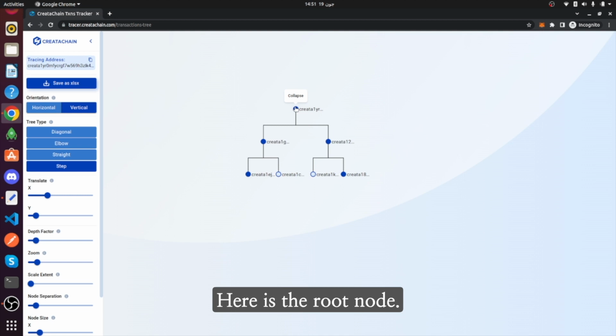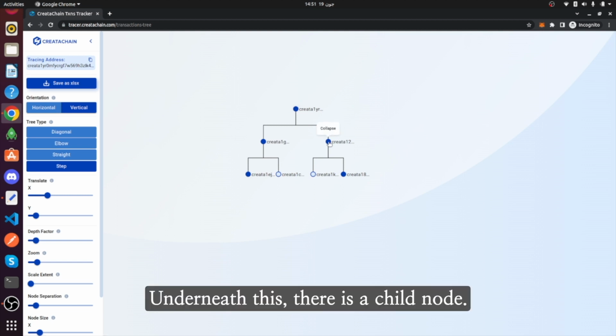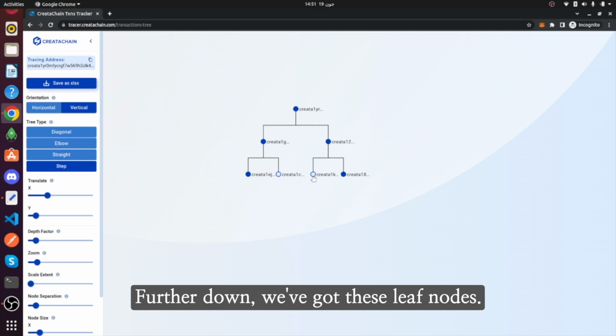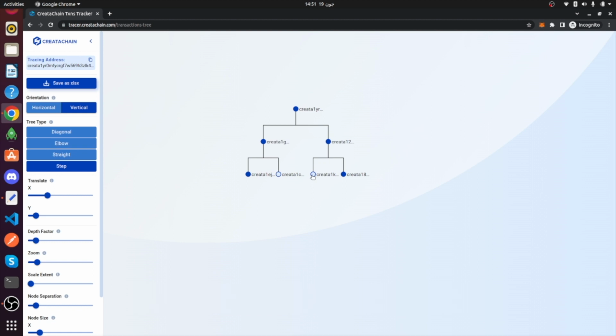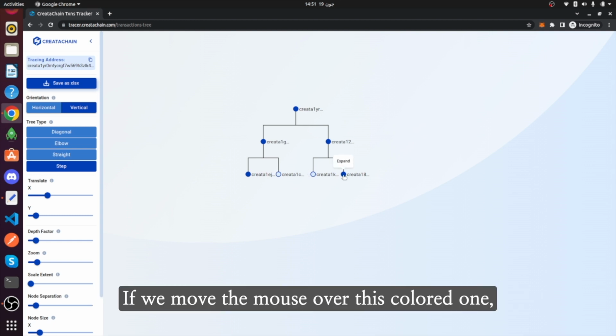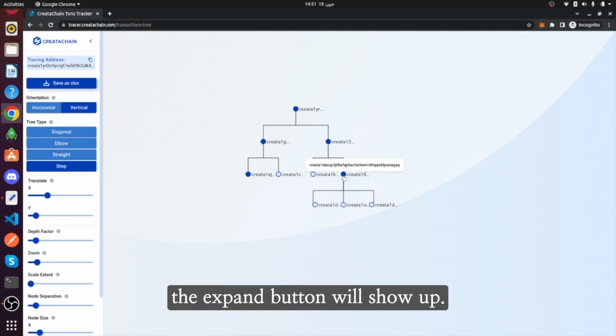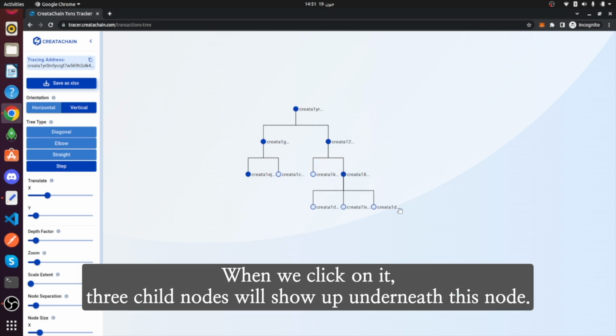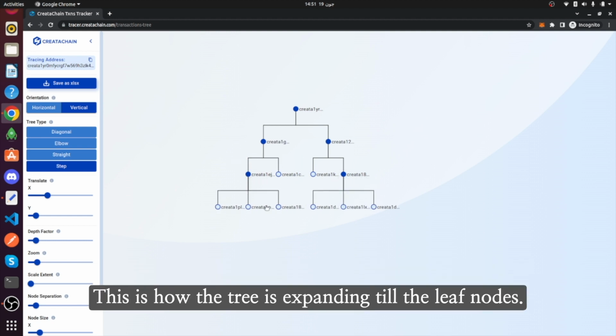Here is the root node. Underneath this, there is a child node. Further down, we've got these leaf nodes. Here is a leaf node with empty circle with no color. If we move the mouse over this colored one, the expand button will show up. When we click on it, 3 child nodes will show up underneath this node. This is how the tree is expanding till the leaf nodes.